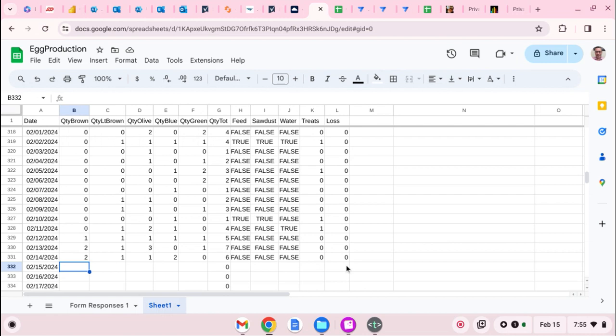Generally, I don't lose eggs, but I might do something stupid like load them in my pocket, forget I have them in my pocket, and bounce into something and lose a couple eggs, or I might just drop one, or a chicken may lay an egg on top of another egg and crack it. Sometimes that happens too.